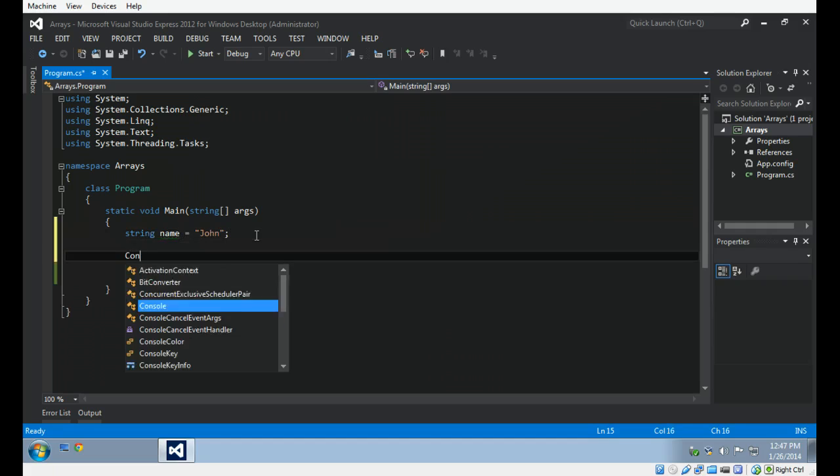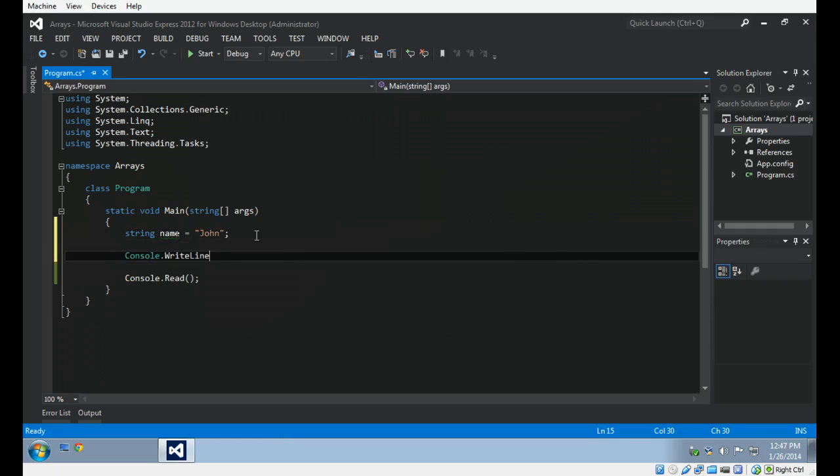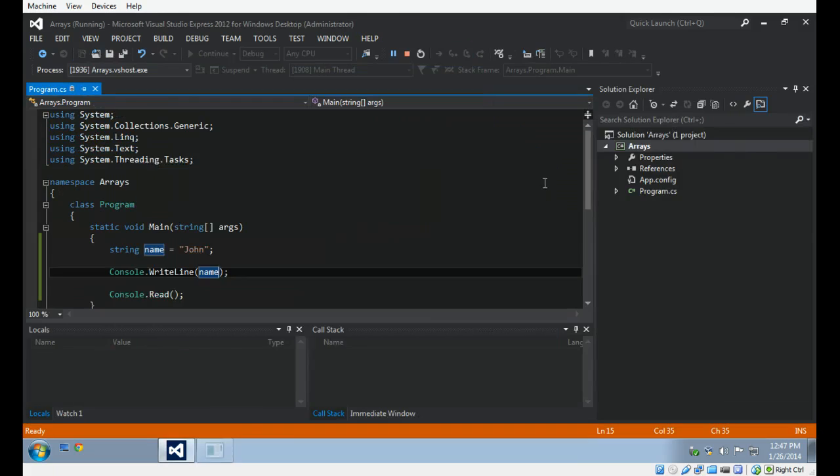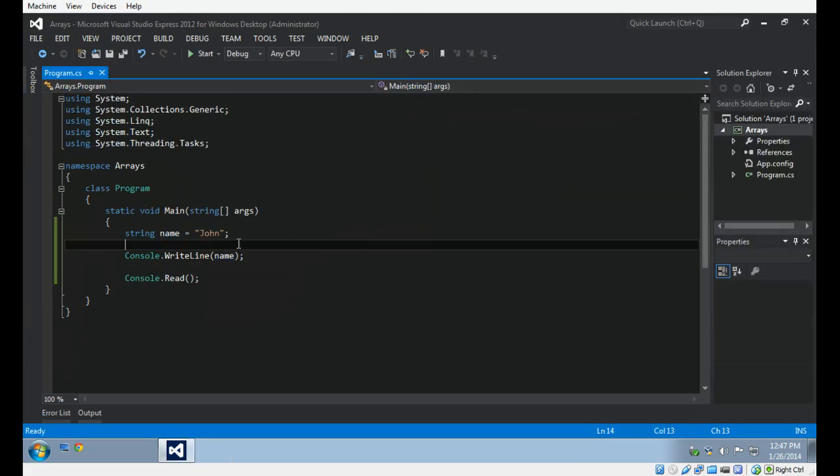So let me just print out something here. Let's say name. Okay, so you get John. Very simple. You guys already know how to use that. But what if I wanted to hold more than one value in here? Well, I could add it at the end. I'll just maybe say Carl.